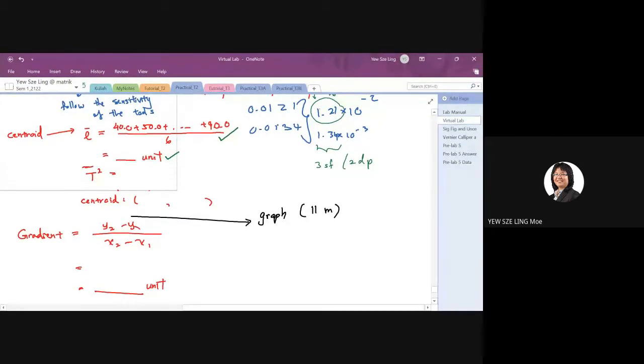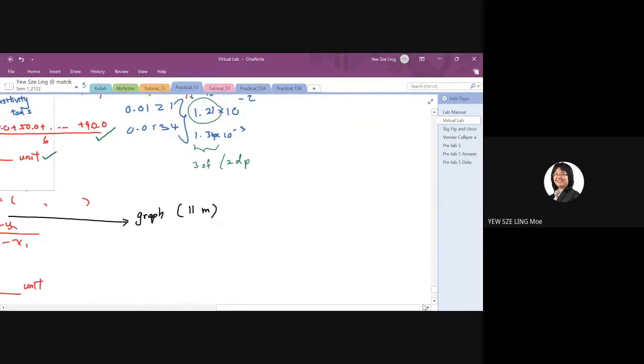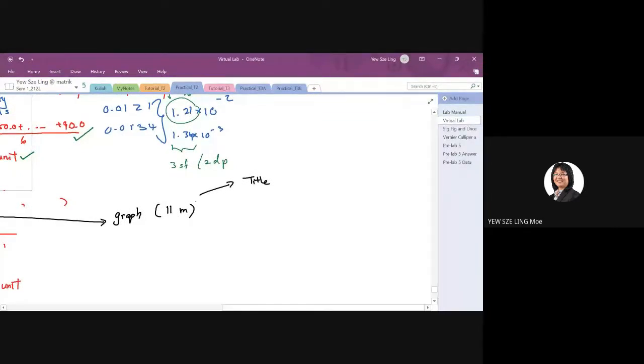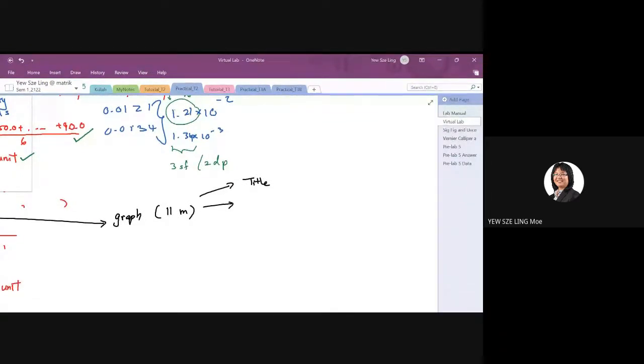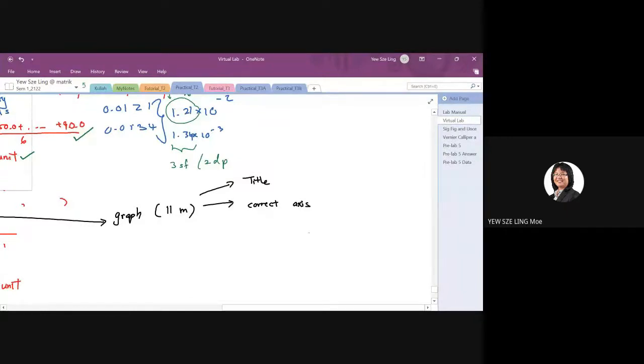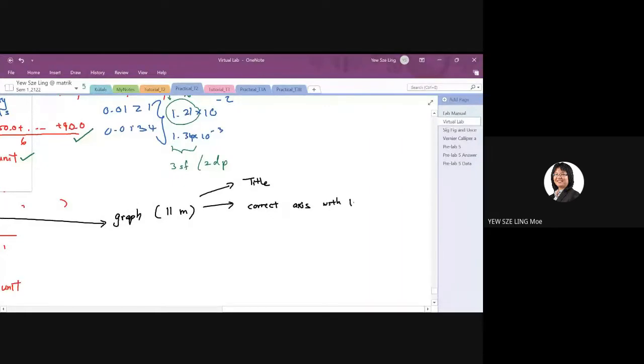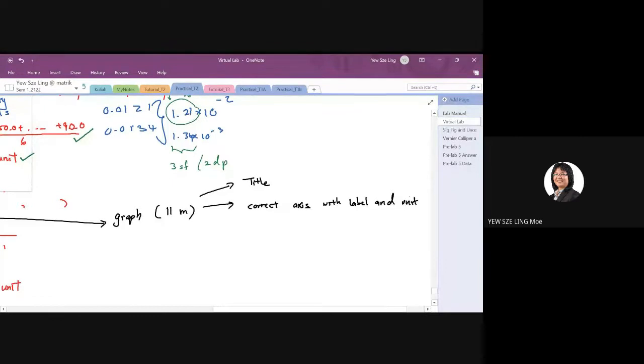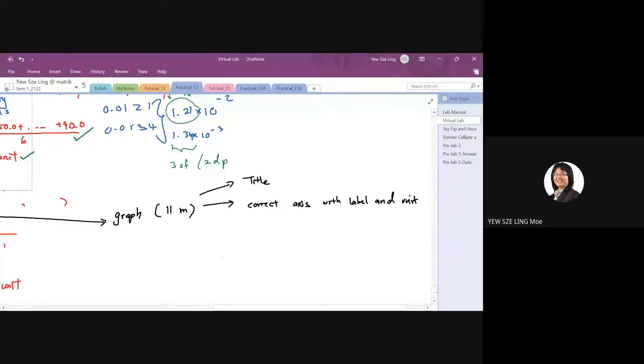So what are the things that you need to include in your graph? Okay, first thing, of course, you need title. Okay, title of the graph. And then the second thing, you need to have a correct axis. Okay, so make sure you know which one is x-axis, which one is y-axis. Okay, and then with label. And label, of course, must come with unit. Label without unit, 1 mark will be deducted. Okay, label tanpa unit, 1 markah akan ditolak.